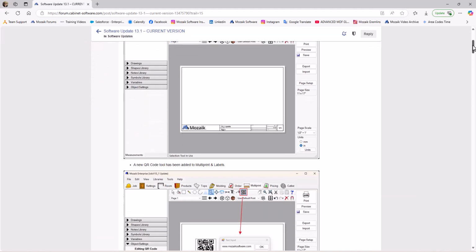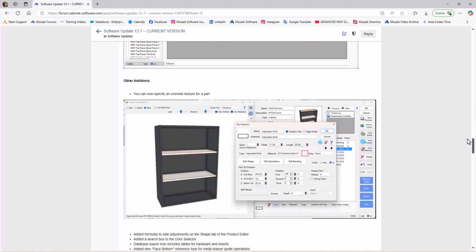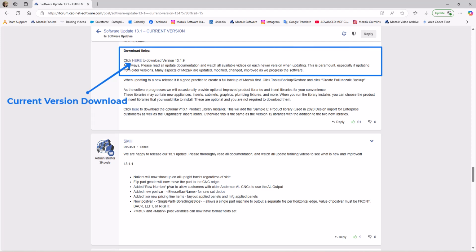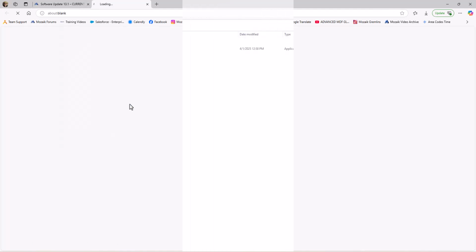If you scroll down on the update that says current version to the bottom of the first thread, this is where you will download the current version of the software. As you can see, version 13.1.9 is our current version. As well as below that, you can click here to download the version 13.1 product library installer. Let's go ahead and select the product library installer.